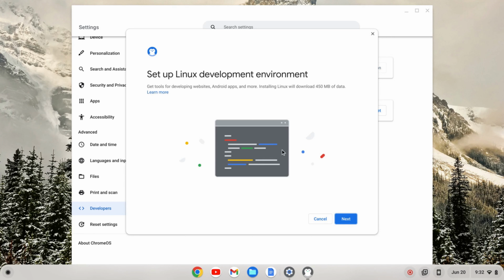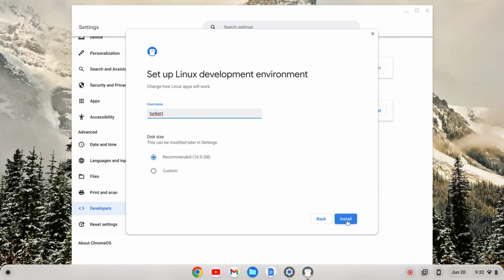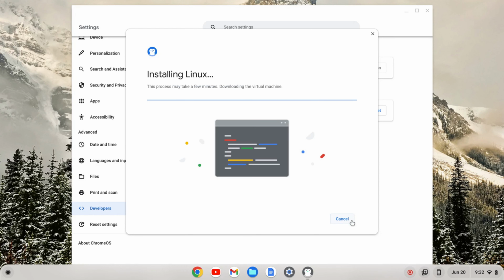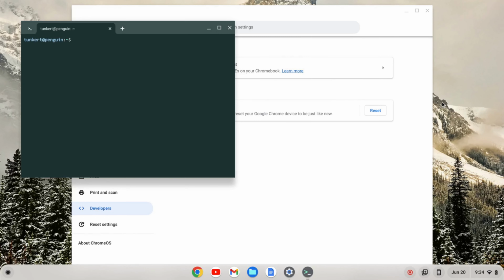Okay, then the Linux development environment wizard will pop up. You'll click Next. You can change your username here if you want, or just use the default one they set up for you. You can change your disk size here, or use the recommended size. The disk size can be changed later on. I'm going to click Install. And that's going to take a few moments to run through and install the Linux development environment.